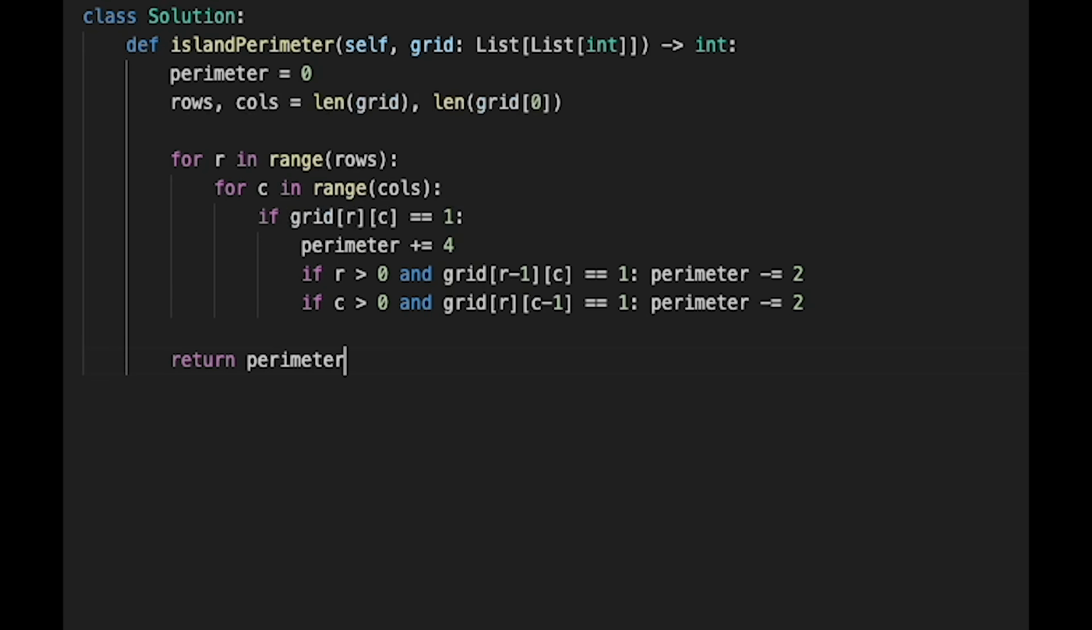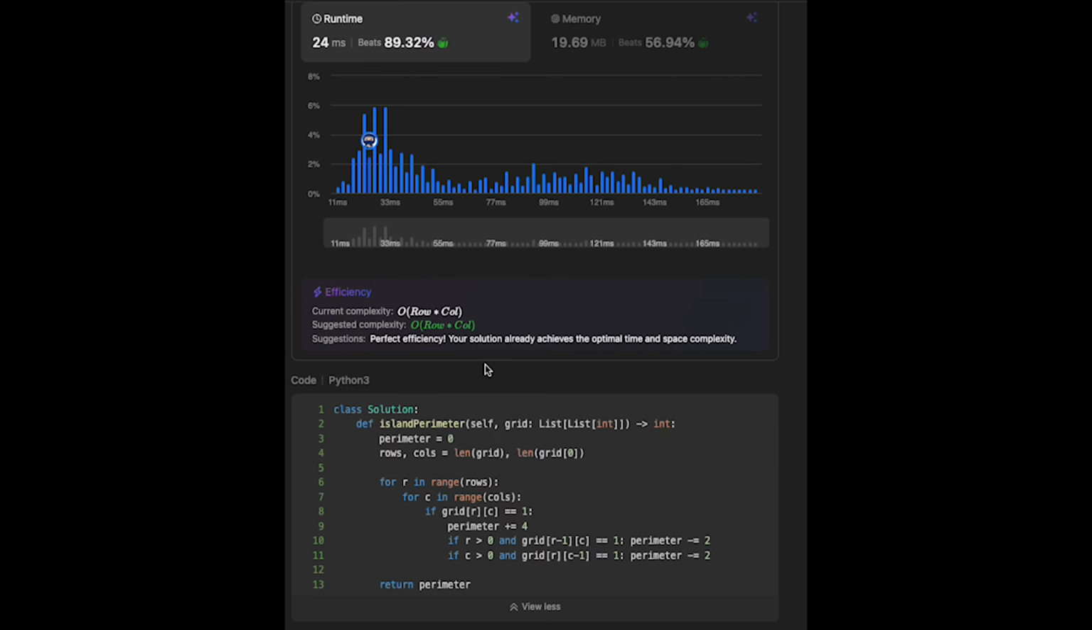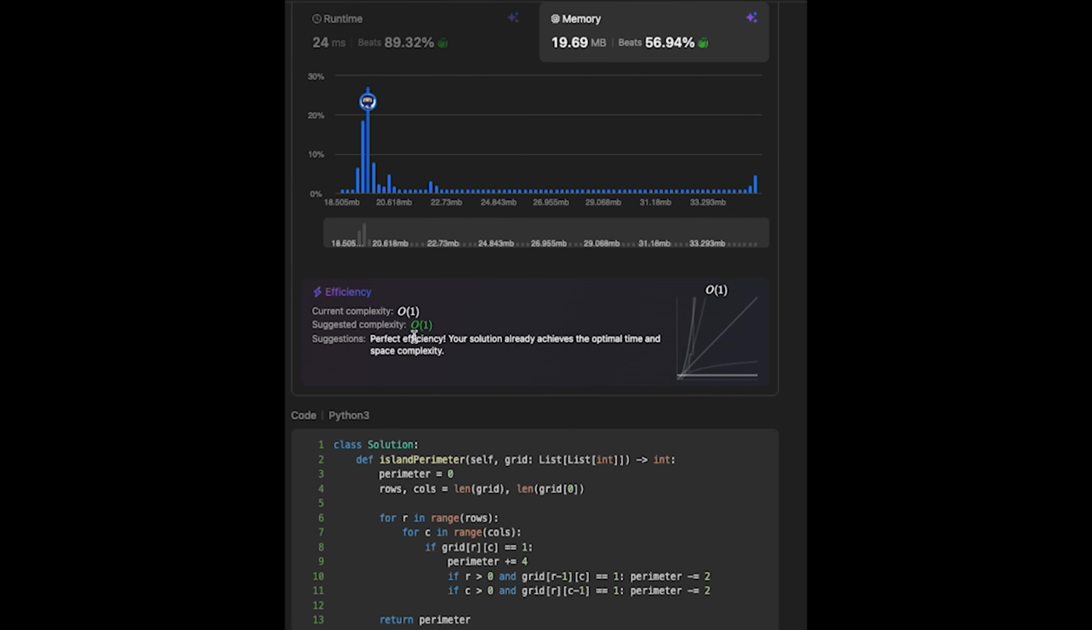Yeah, so let me submit it. Yeah, looks good. And the time complexity is the same as solution 1, row multiply column. But look at the memory. So actually this is O(1).